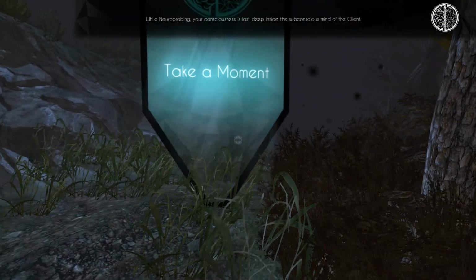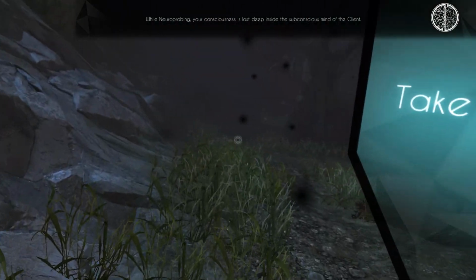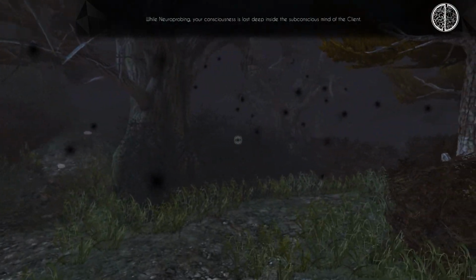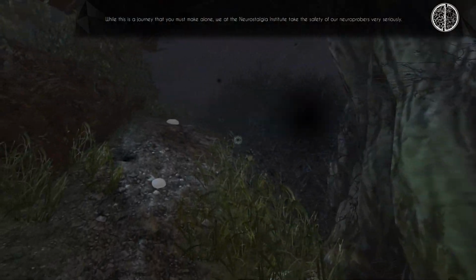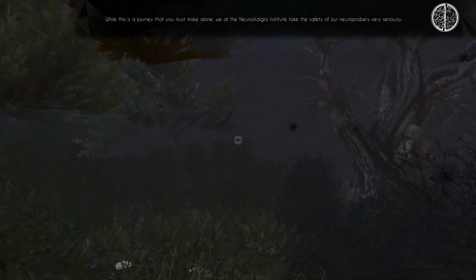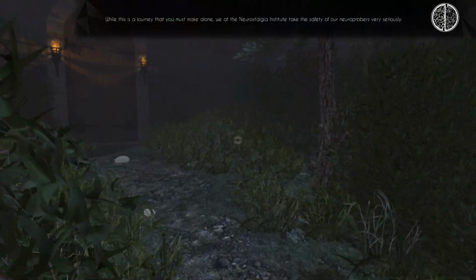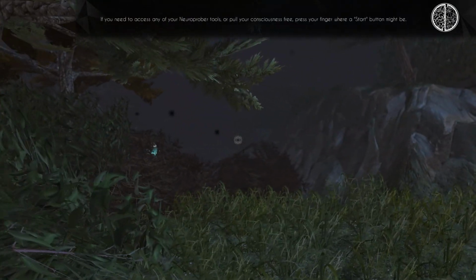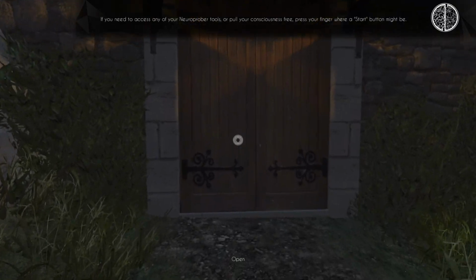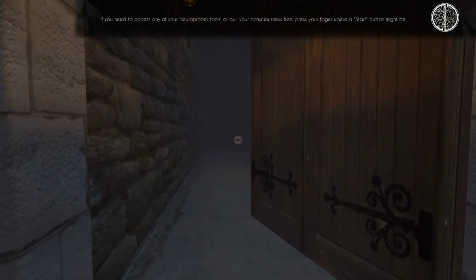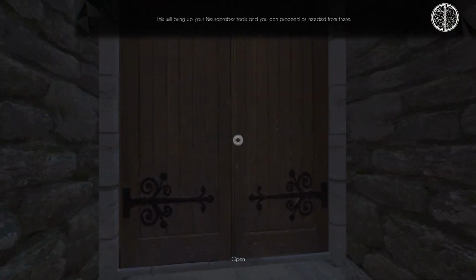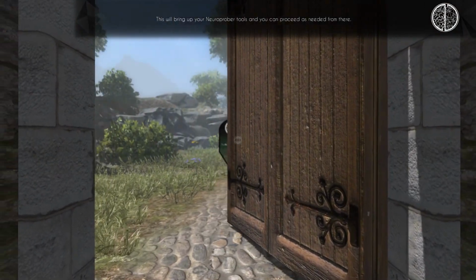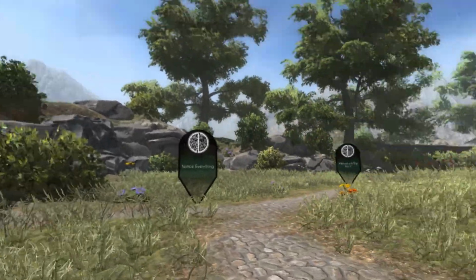While neuroprobing, your consciousness is lost deep inside the subconscious mind of the client. While this is a journey that you must make alone, we at the Neurostalgia Institute take the safety of our neuroprobers very seriously. If you need to access any of your neuroprober tools or pull your consciousness free, press your finger where a start button might be. This will bring up your neuroprober tools, and you can proceed as needed from there.